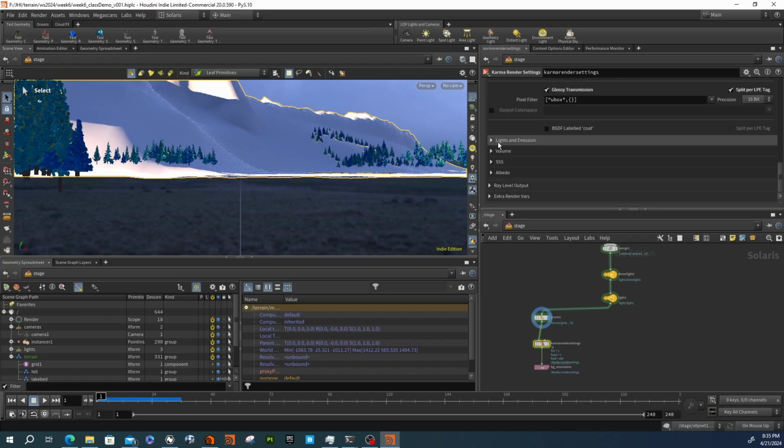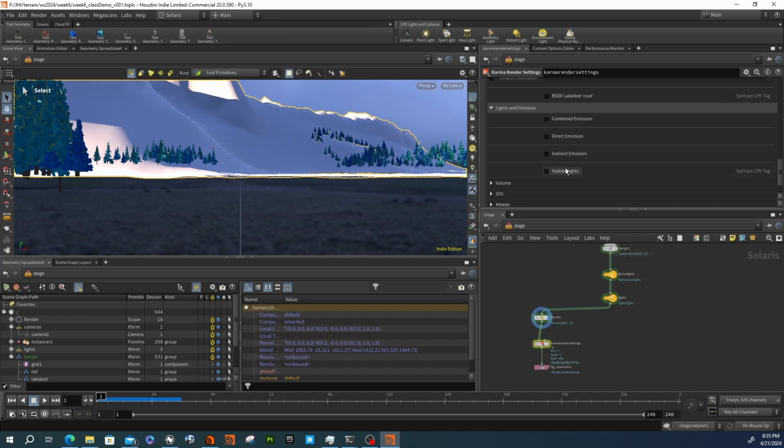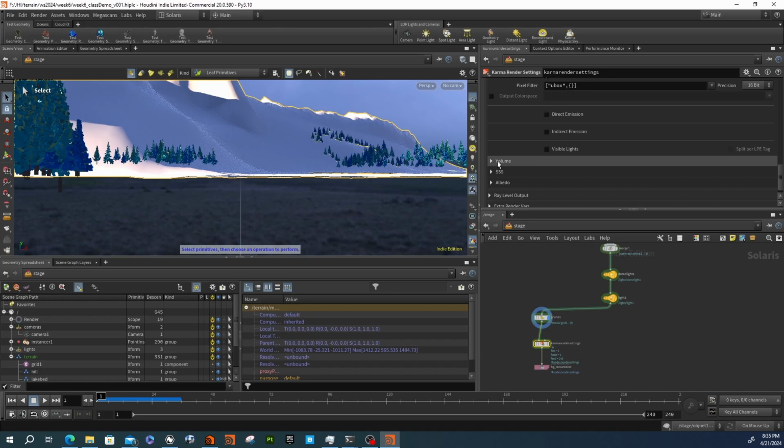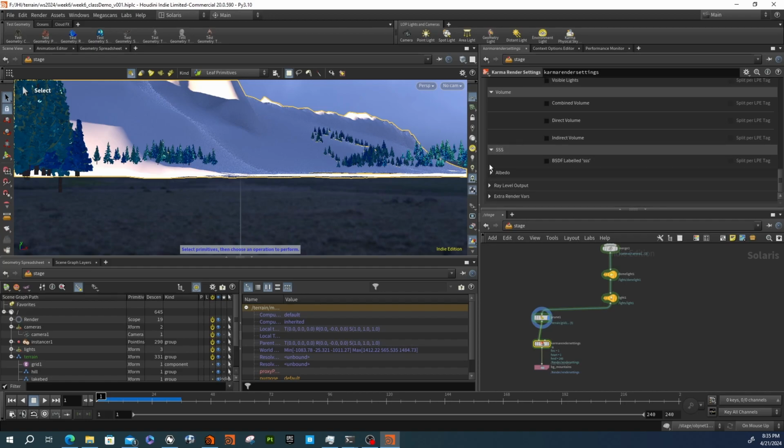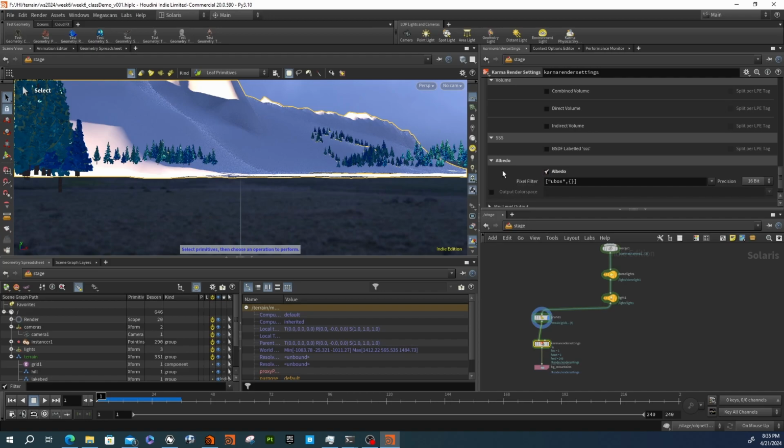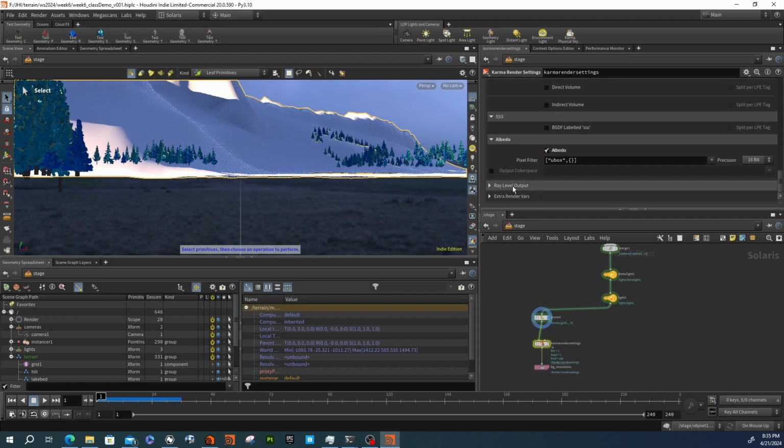And then this is if you have visible lights. So if you had an actual light in the scene that you wanted to render as its own pass, you could do that. I'll turn on combined emission. Some of these things won't have anything in them. If I have volumes that I'm rendering, I would turn on combined volume split. If I have subsurface scattering, I could use that. Albedo can be useful, right? It just outputs the general albedo pass.